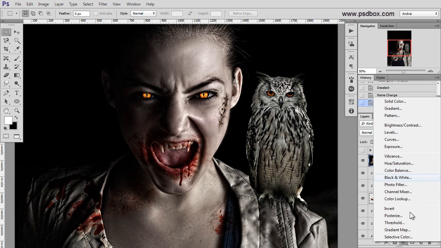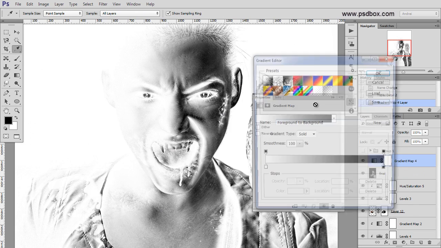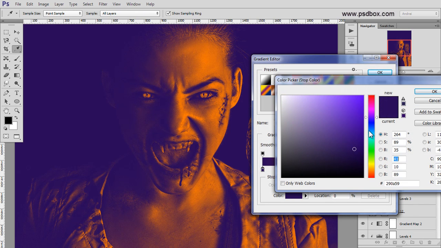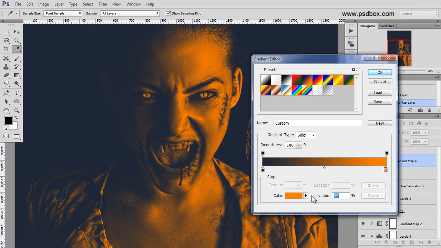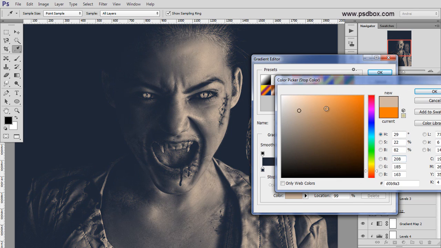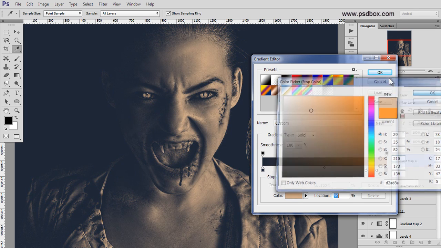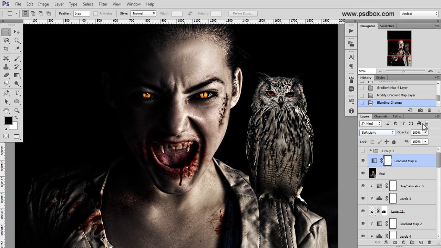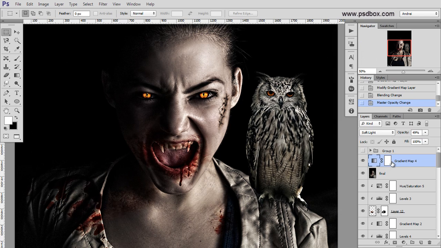And then I used a gradient map, and just changed these colors to an unsaturated blue for the shadows and an unsaturated yellow for the highlights, like so. Click OK and change the blend mode to soft light, and then just reduced the opacity a bit because it was too strong. And that's how I get that effect.